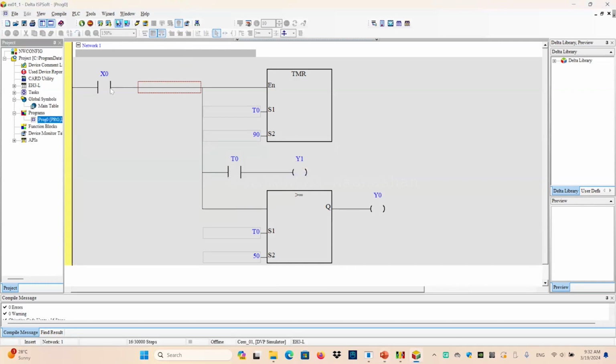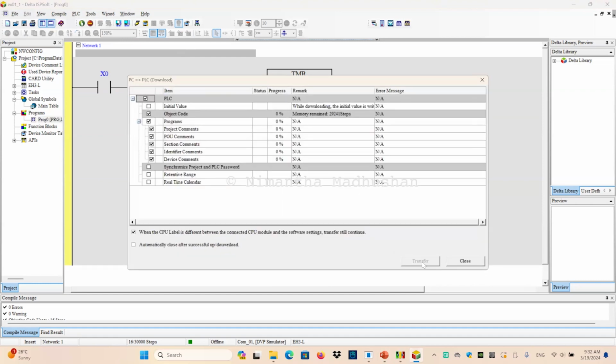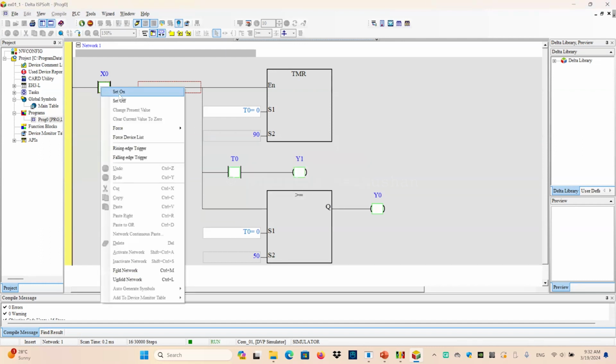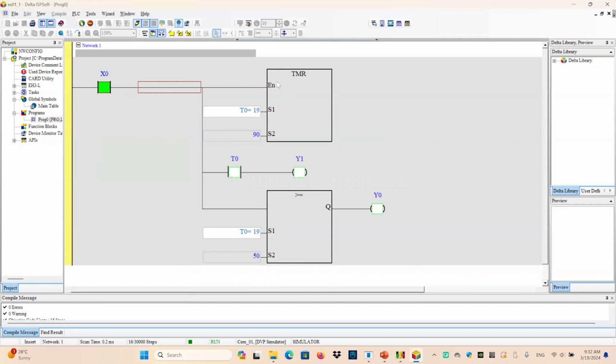I will compile, download it to the PLC, go to online, and I will set on X0. At the 5th second, Y0 is on. At the 9th second, Y1 is on. You can use any method that I have explained in this.